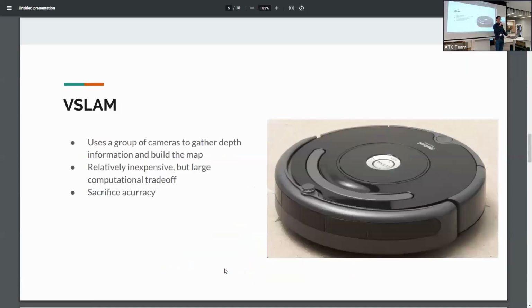So VSLAM. VSLAM is visual SLAM. Very, very common for low-cost commercial applications, simply because it is so cheap to do. It's also got the really big benefit that because so many companies have made this, it's really easy for you to buy a few cameras and do it yourself. But you're sacrificing your accuracy.